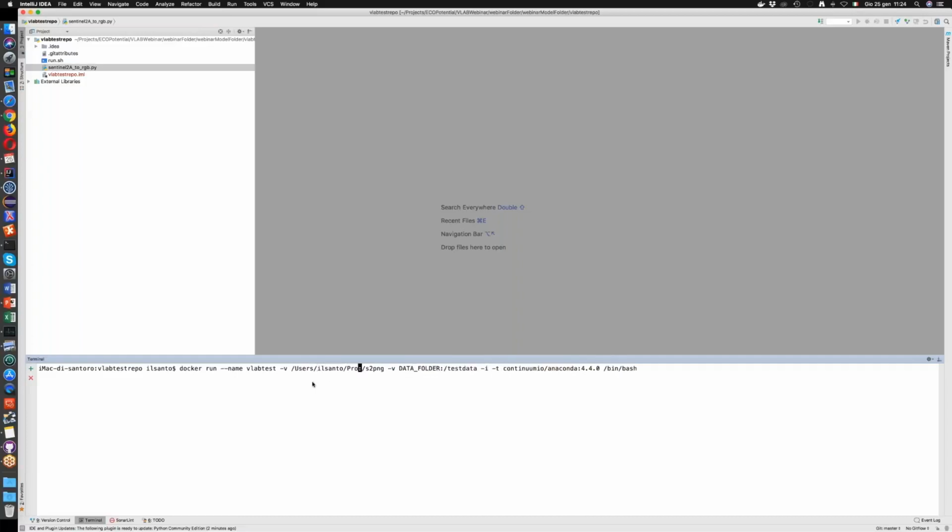So this is where the source code is. Okay, webinar folder, webinar model, and VLAB repository. And then I replace also the data folder with my actual data folder.